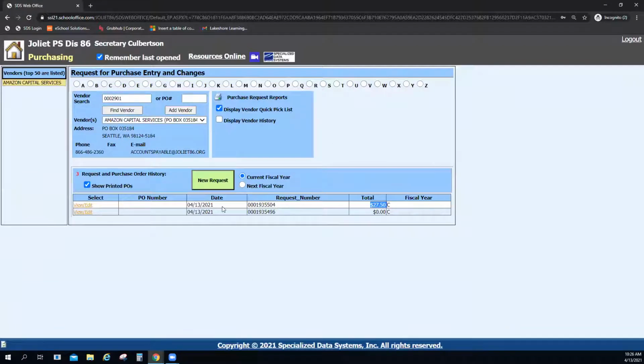Your principal would then go ahead and approve it, and then it goes on to the next approver. Let me see where we're at in the manual.